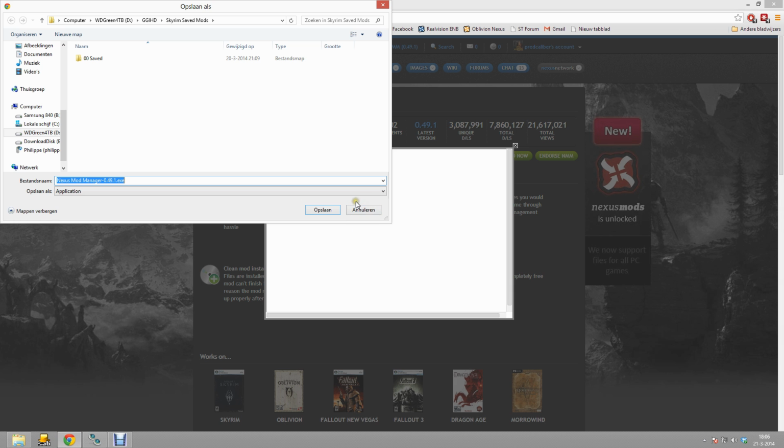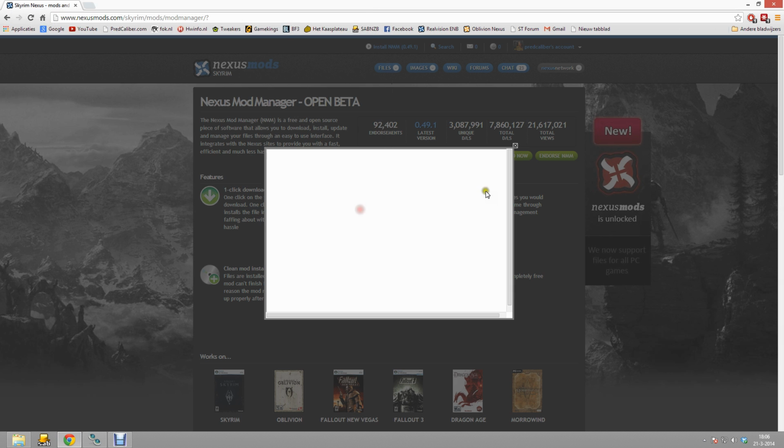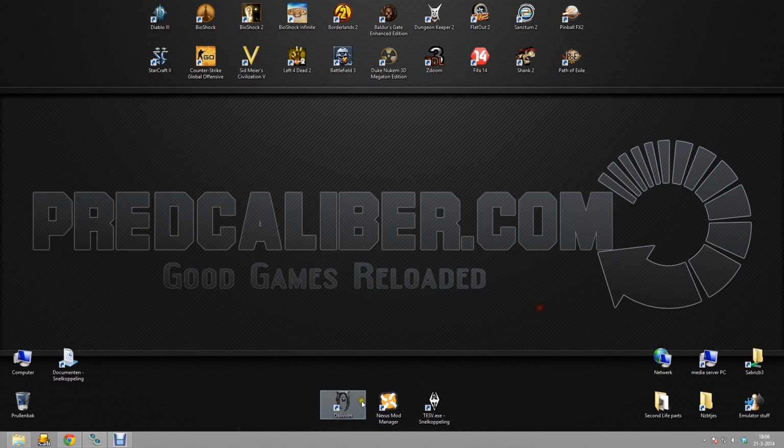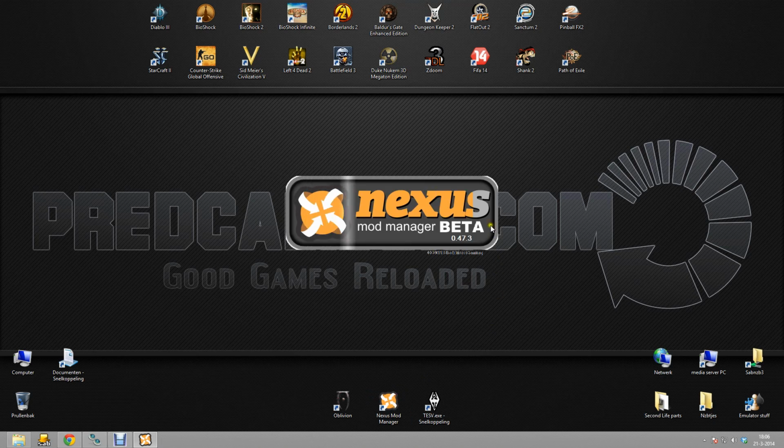I already have the Nexus Mod Manager, so I won't download it. But I will show you how it looks once you first start up the Nexus Mod Manager. So let's open my version already. I already have it installed.